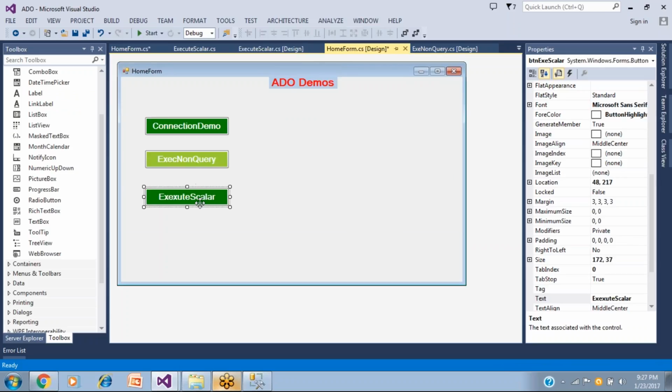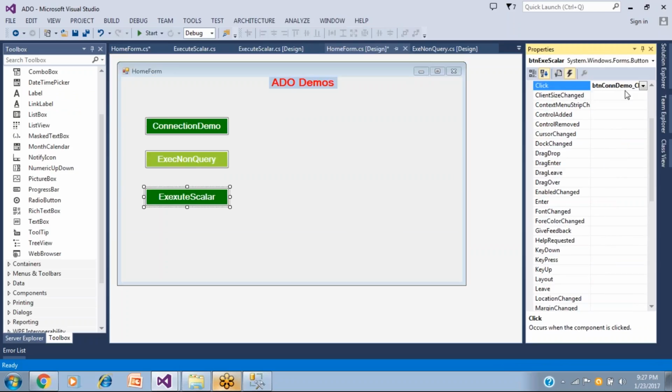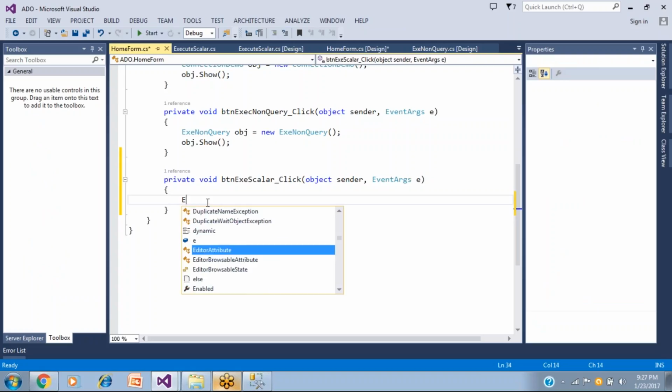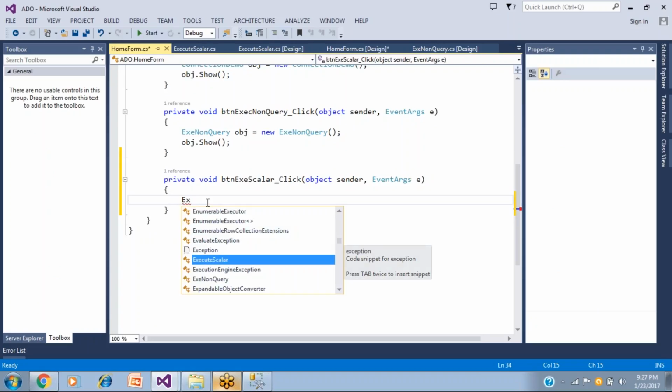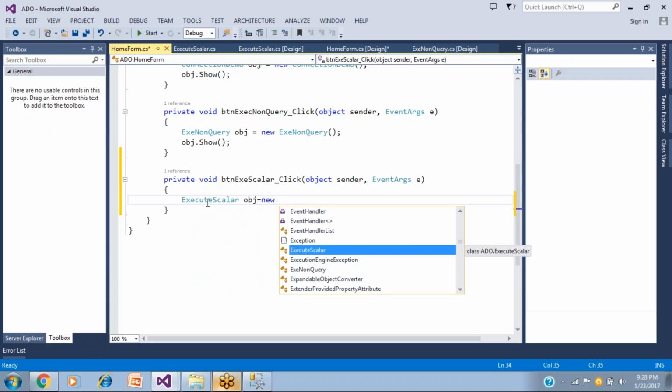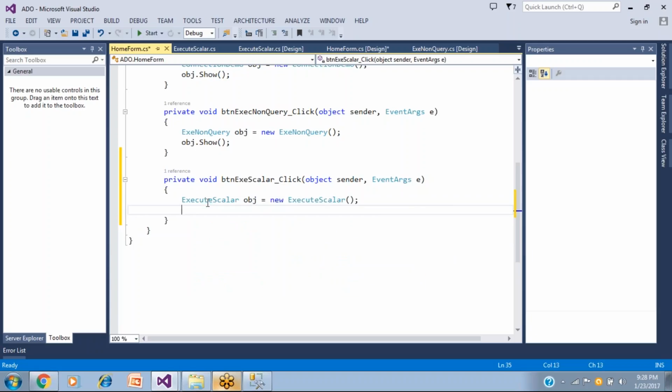So let us do one thing: remove the event handler for that button first and add a new event handler. Double click on this button again, a fresh event handler will come into the picture, and we know that execute scalar is the thing we are using. So I want to create an execute scalar object, and that will create a window, but that window should be presented before us by just calling show.